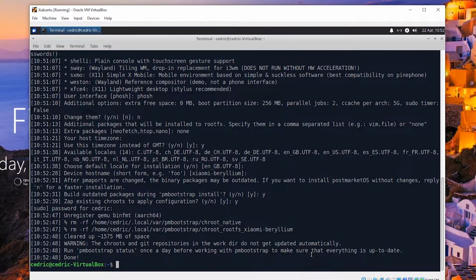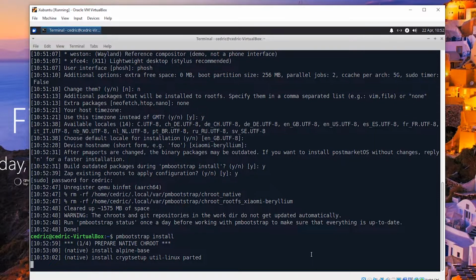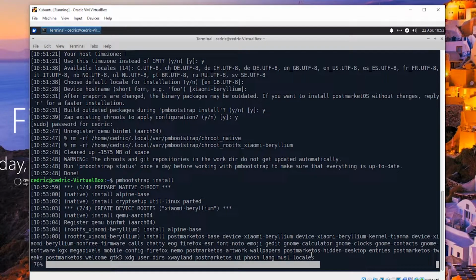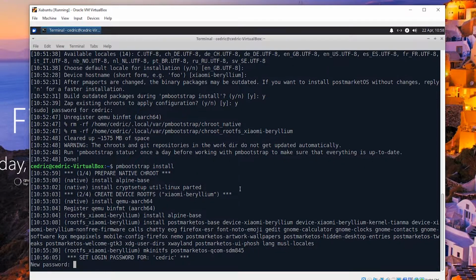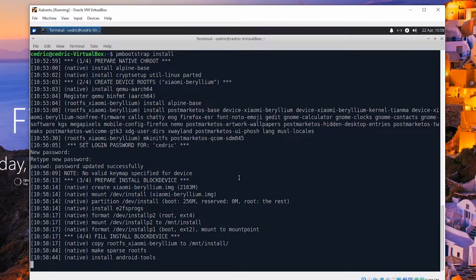When you're done with this, type in pmbootstrap install and hit enter. Enter your Xubuntu sudo password if you're asked for it, and let it run. At some point, it will ask you to set a new password for the postmarketOS user and confirm it by hitting enter. If you selected the Phosh interface, like I did, make sure to only use numbers in your password, or else you won't be able to log into the system.